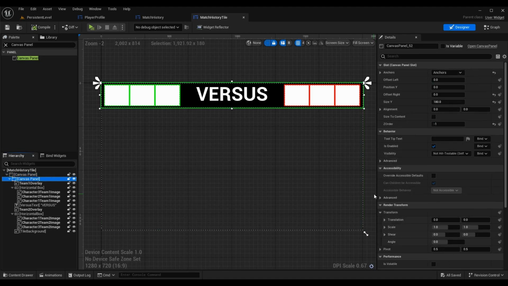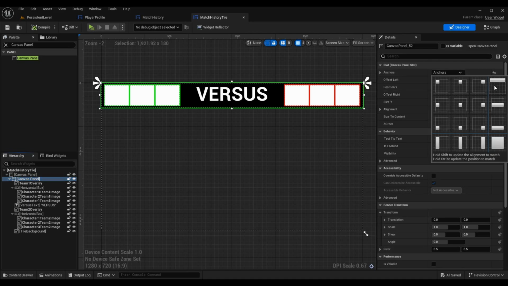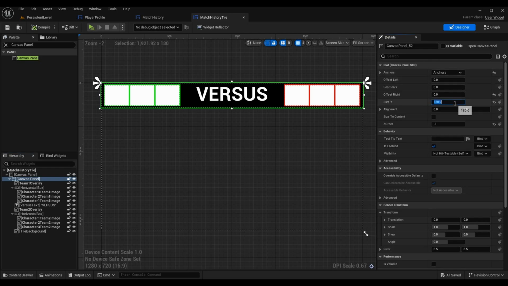For the second canvas panel, I have adjusted my anchors and size. That way I can get the appearance that I want. So for the anchor, I actually have this top fill section here. Fill the horizontal part of the screen, but not the vertical part of the screen. Then you can choose your offsets and sizes. For me, the only thing I wanted to change was my size Y. That way I could determine how tall it was. I made that an arbitrary value of 180, just because I thought that looked good.